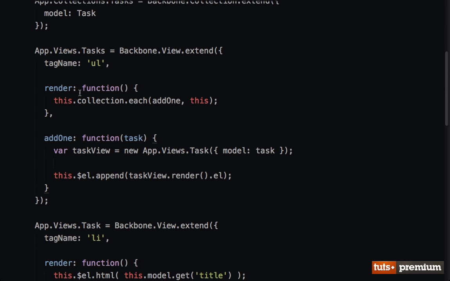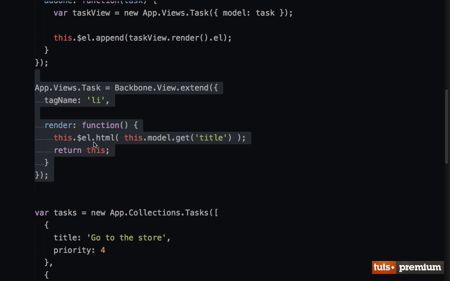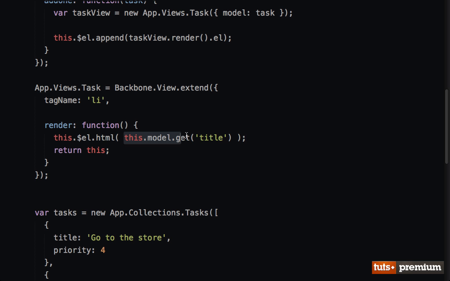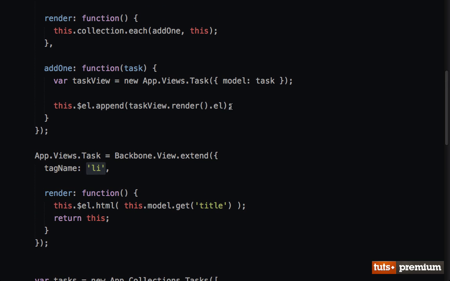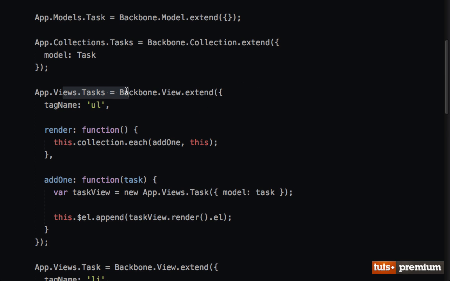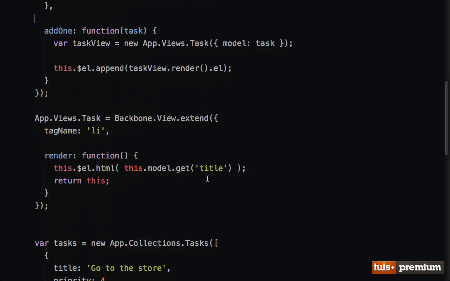So when we call the render method, it's going to filter through all of the items within that collection's array, essentially. And for each one, it's going to call this addOne method. And that method will create a new task view. Then we call the render method. It's going to take the model that you pass it and set its title attribute as the HTML of the list item. And then we're going to return that view. And then finally, we're going to get that root element. So we're going to get that list item, and that will be appended to the collection view's root element, which is an unordered list. All right, let's try this out and see if we made any mistakes.